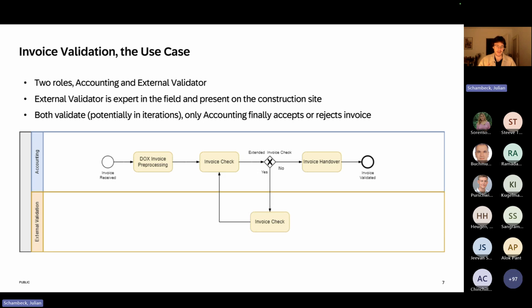So they had, of course, internal people, we call them accounting, who first can take a look at the invoice which is coming in. But a lot of the things you can only really double check if you are locally at the construction site. So this is all in a construction scenario. And for that, they actually hired external people from other companies.